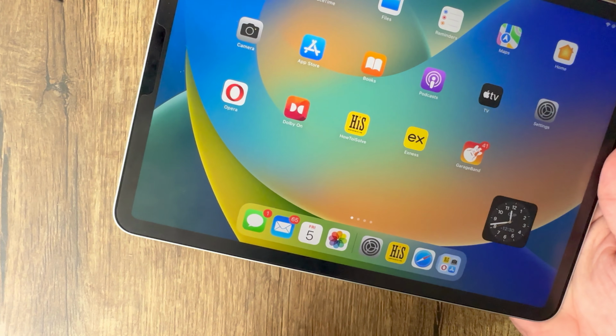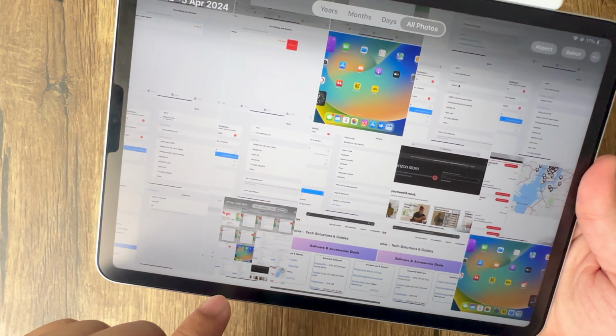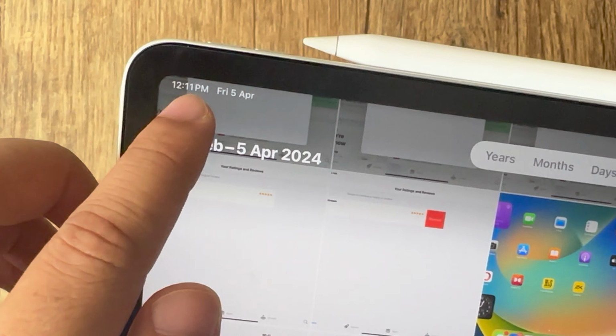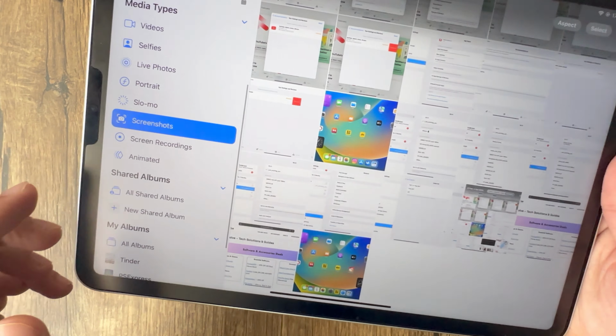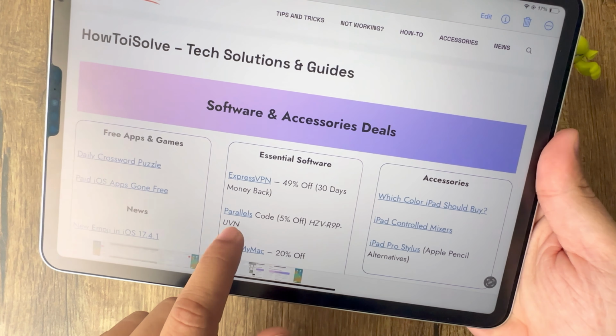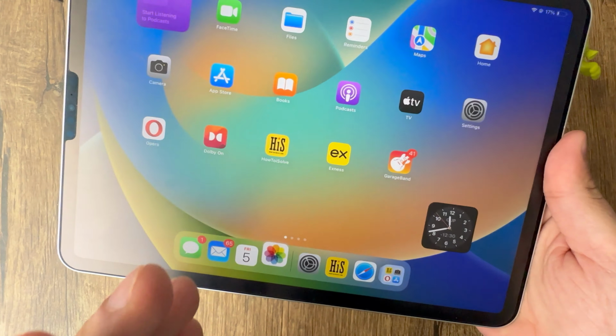Launch the Photos app on your iPad. View the sidebar from the top icon, select the screenshots under the media type section. That's it. Now, the rest of the 3 methods are based on without buttons.